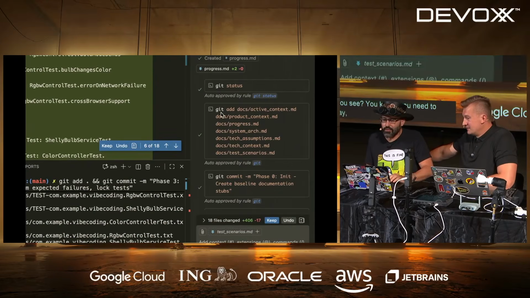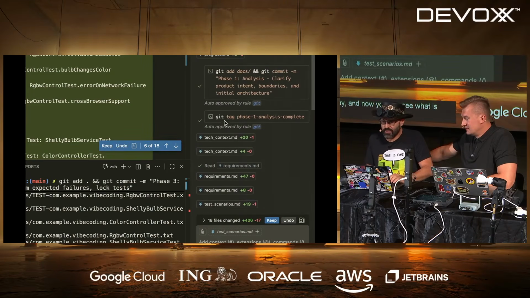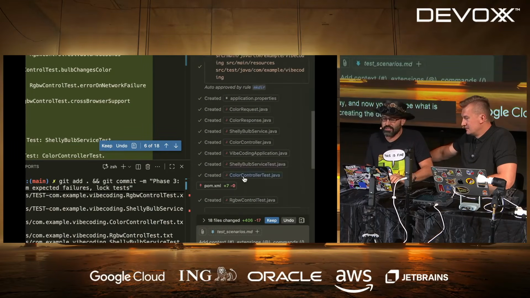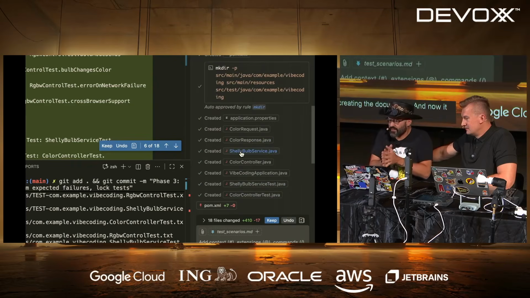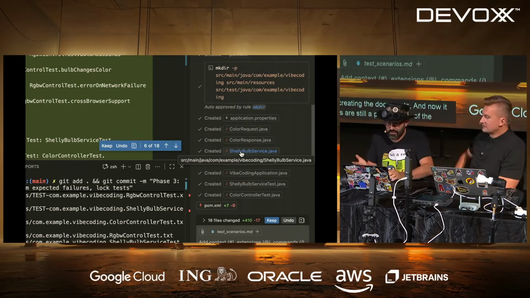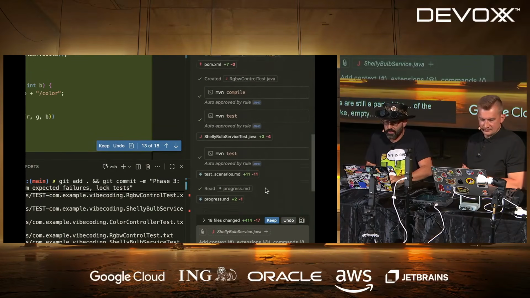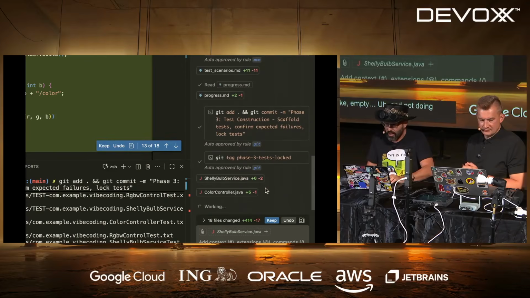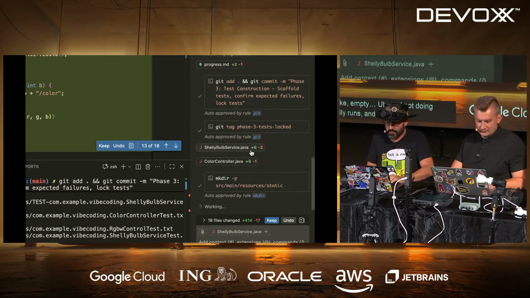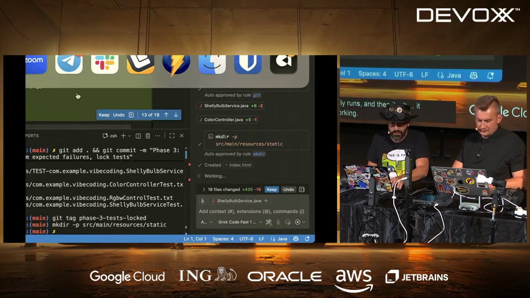Okay. Now you can see what is going on right now. It finished creating the documents, and now it started creating interfaces. The interfaces are still a part of the requirements, because they are empty and not doing anything. And then it checks that it actually runs, and then it commits and does the rest. So this is working. Kiro, I think, is working.